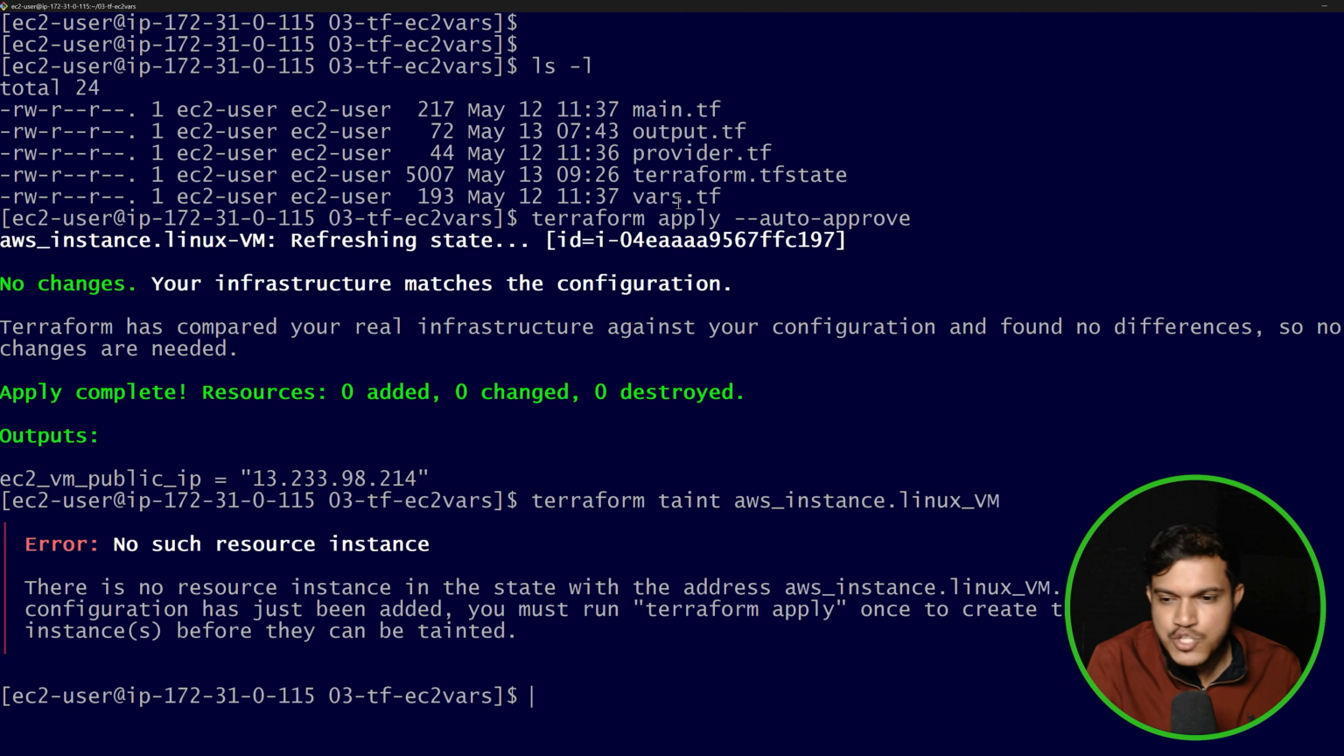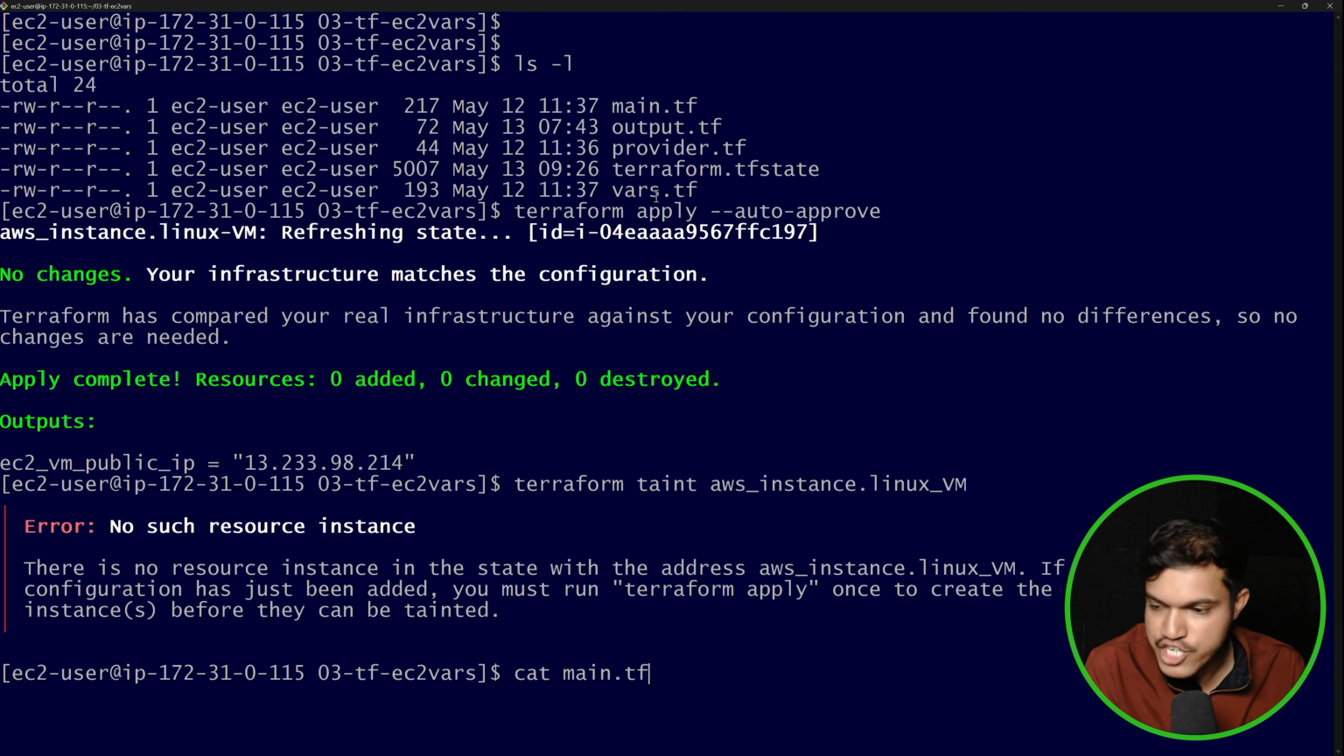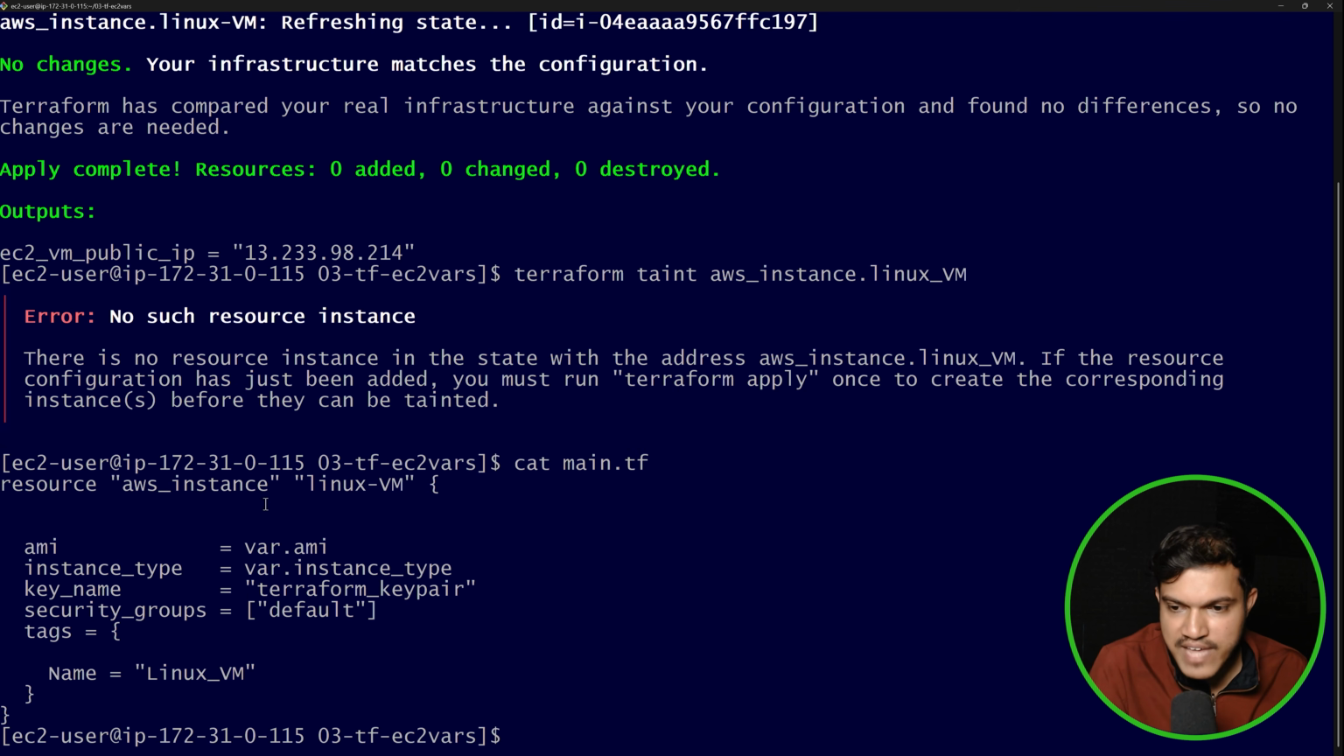We got the message, no such resource instance. Maybe the name I have given is wrong. I would like to open this main.tf and check. You can see what was the name we had here. It was aws_instance linux-vm, the hyphen was there. Okay.